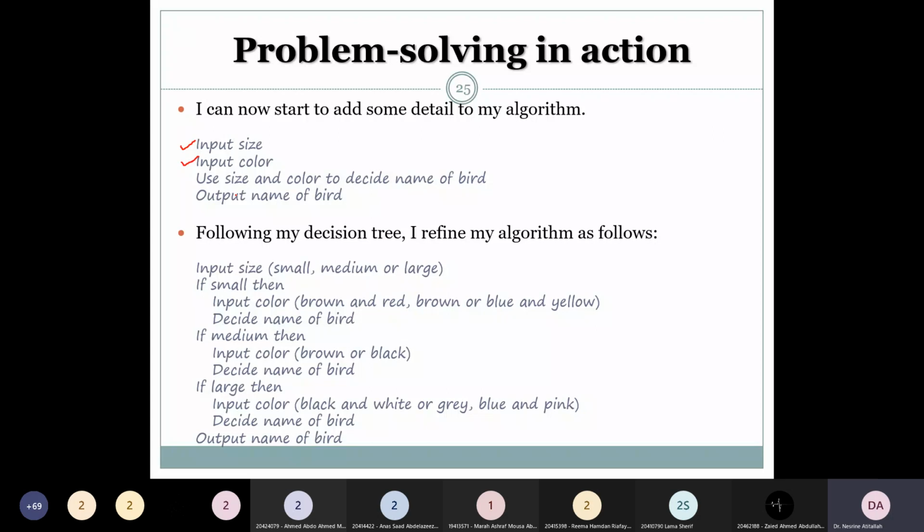So I can refine my algorithm. Look here, I can add more details to my algorithm. I will input the size: small, medium, or large. If it's small, I will input the color and decide the name of the bird. If medium, it is the same thing: I will input the color and decide the name of the bird. And if it is large, I will input the color and decide the name of the bird. Finally, I will output the name of the bird.